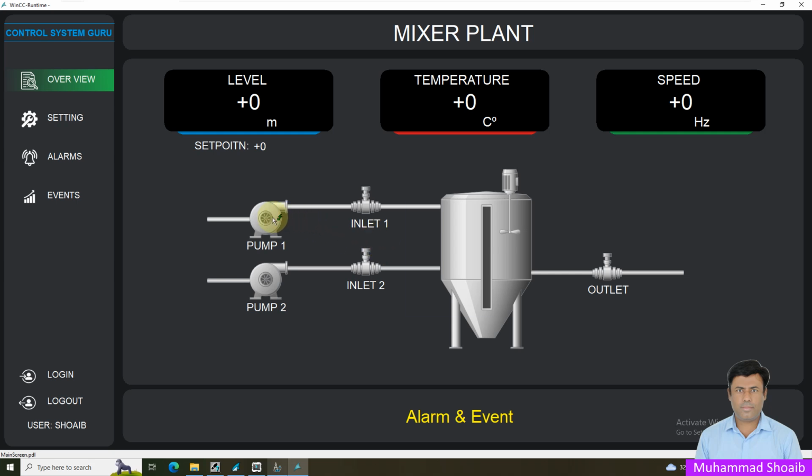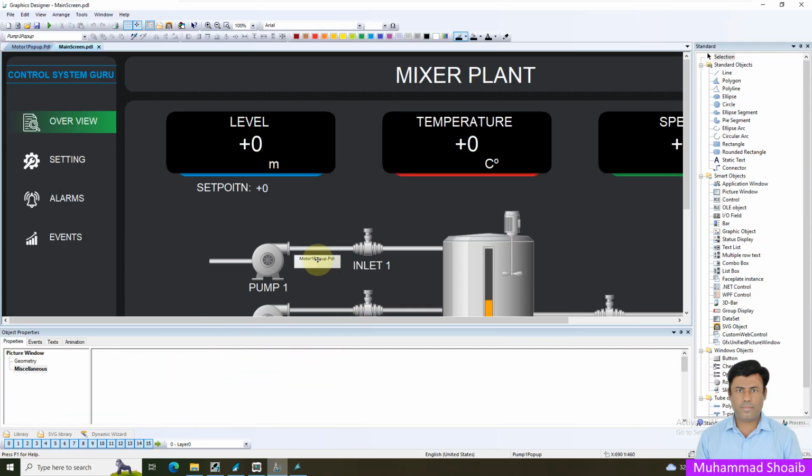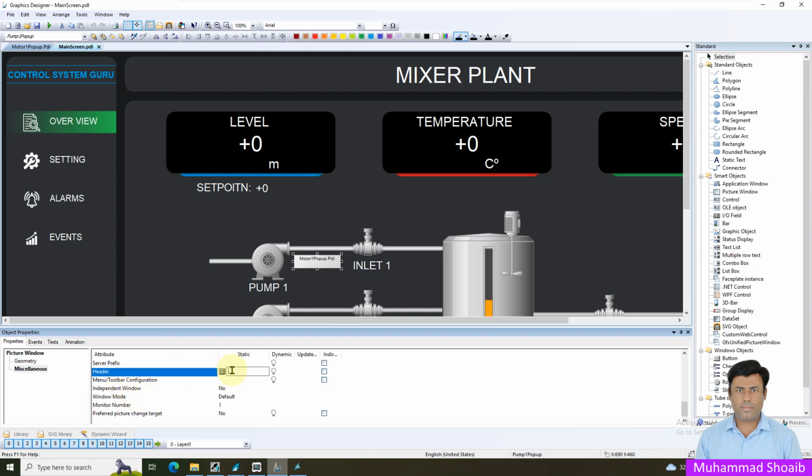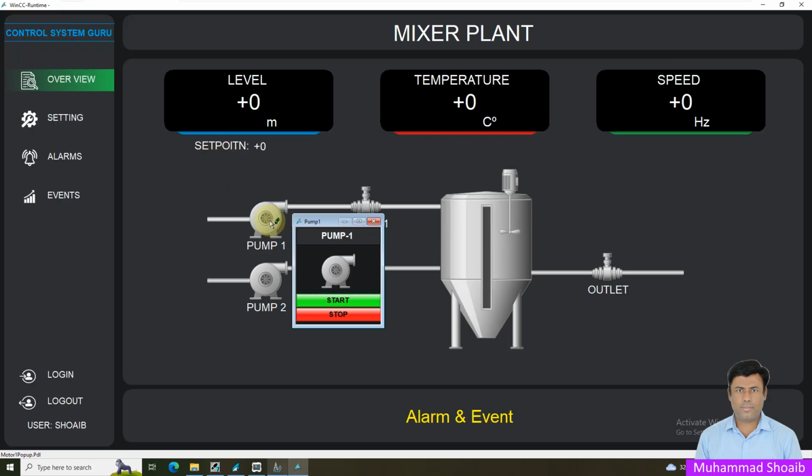Okay. Now one more issue appears. We are not able to identify what the pop-up header name or title name is. So we'll come here again, select the picture window, miscellaneous. And here in the header, you put the name. Suppose I will put pump1, save it, and run it. Once you click it, you can see here the title name is changed to pump1. So it's up to you how you want to configure it. There are lots of ways you can configure it.